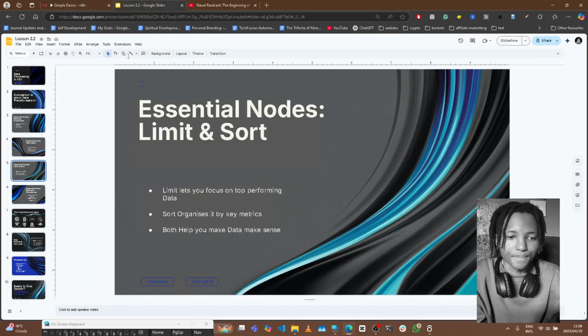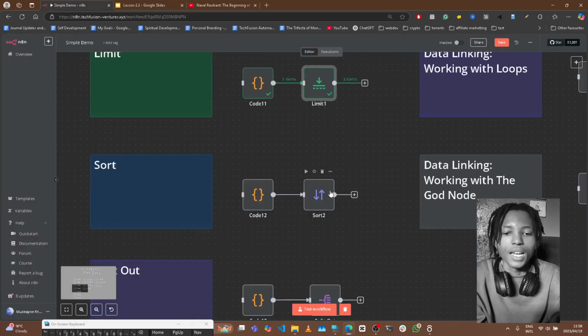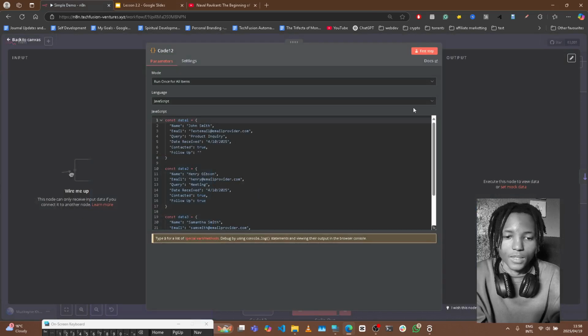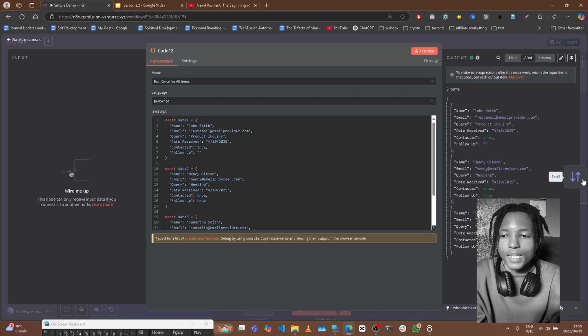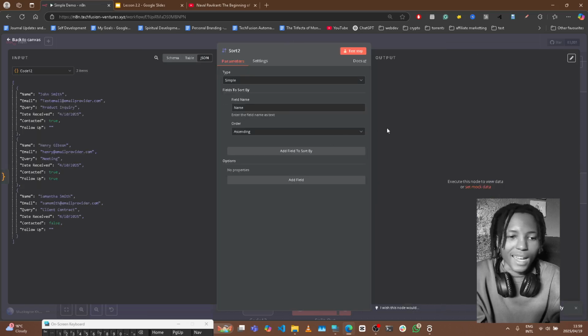Let's keep going. The sort node organizes items in a list by key metrics and any other ideas that you want to have. Let me just show you very quickly how this works. So again, we have the same code node with the same 3 people, John, Henry, and Samantha. And what we're doing here is a simple sort based on the name, and we're going to be sorting them in ascending order. I literally just read that downwards like this.